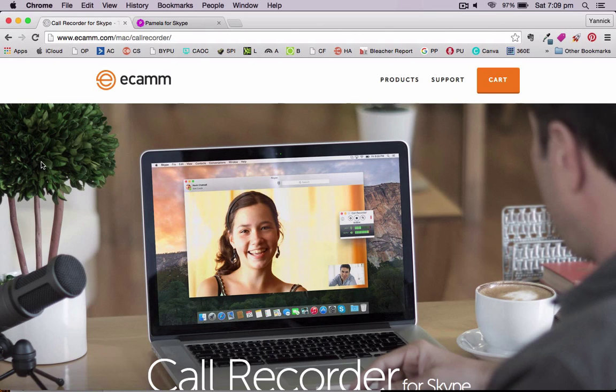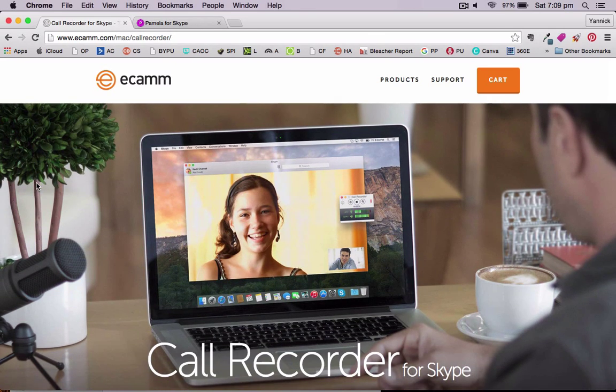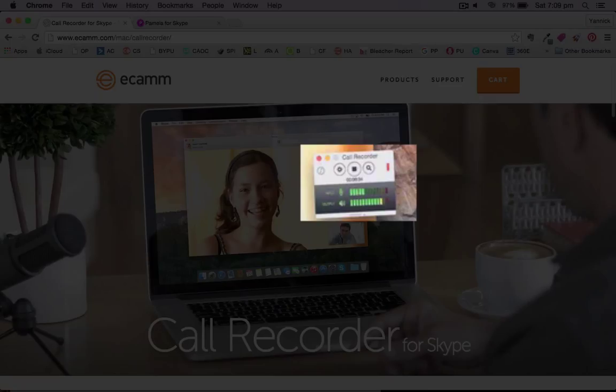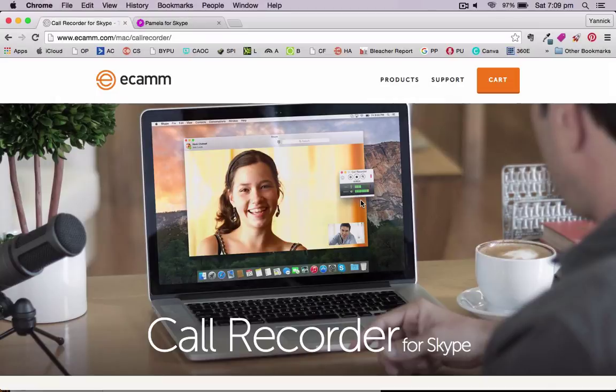So Skype, as I said, is free. And then to actually record the Skype conversation, there are two options. If you're on a Mac, there is this tool called eCamm Call Recorder, and you find the links to everything obviously in the description. And you see here, once you install eCamm, it's a sort of plugin to Skype. So whenever you sign into Skype, you log in, this small interface appears, and here is where you can set all the parameters, the preferences.